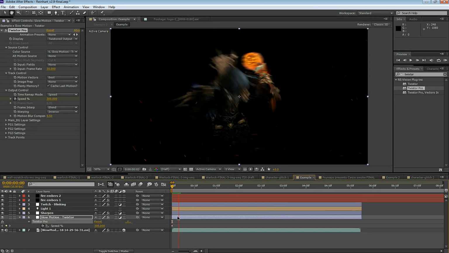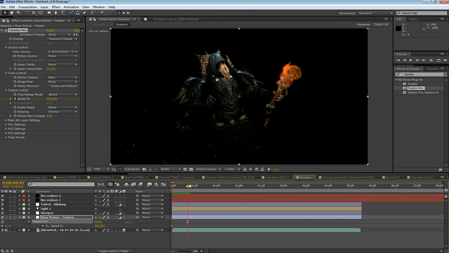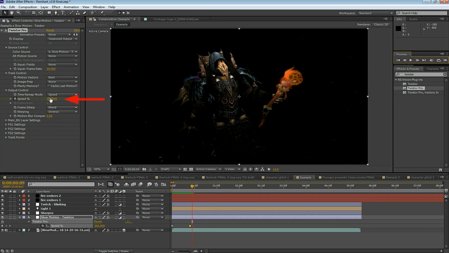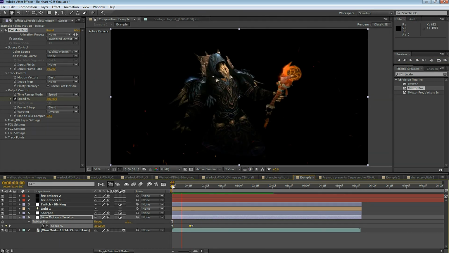As the warlock roars, he's kind of blurry, so it gives you the effect of a really fast motion. I'm going to set another keyframe for 300, move one keyframe over to the right, and set the speed down to 25. So as he starts his roar really fast, then it's going to drop to a slow motion.